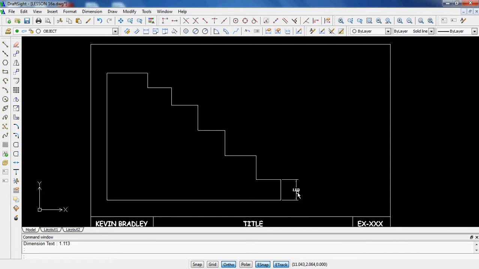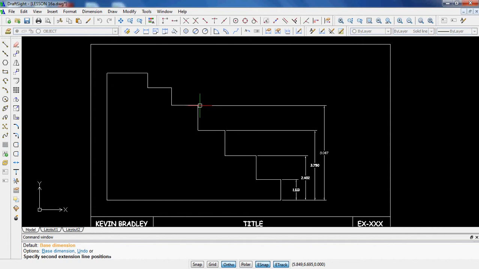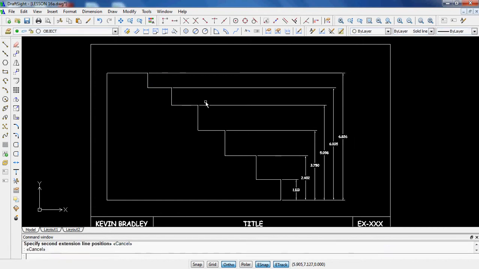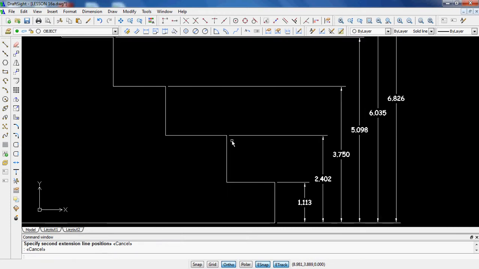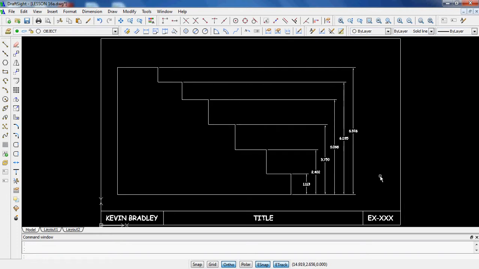I'm going to go ahead and show you how to do some of these other ones right here, namely the baseline dimension. So I use linear for my first one down here, and now for baseline I can go ahead and click on this, and it realizes that that's what I want to use as my baseline. So now I can click on this one, click on this one, click on this one, click on this one, and click on this one, and hit escape. And as you can see, I do have a 1/16 of an inch gap in between my extension lines, and everything is set up exactly how the class dimension style should be set up.